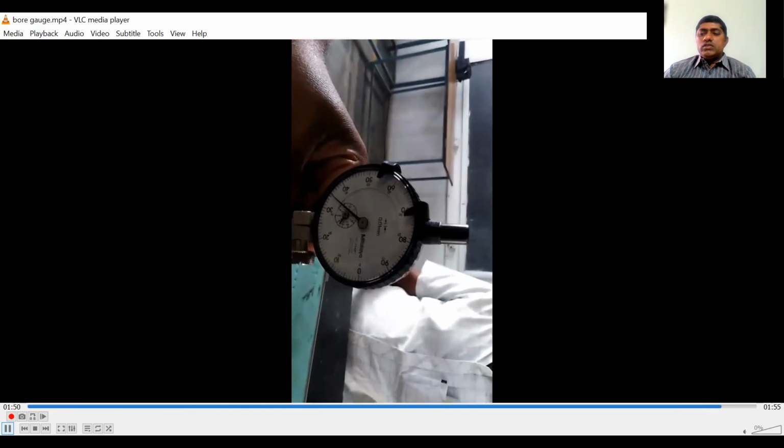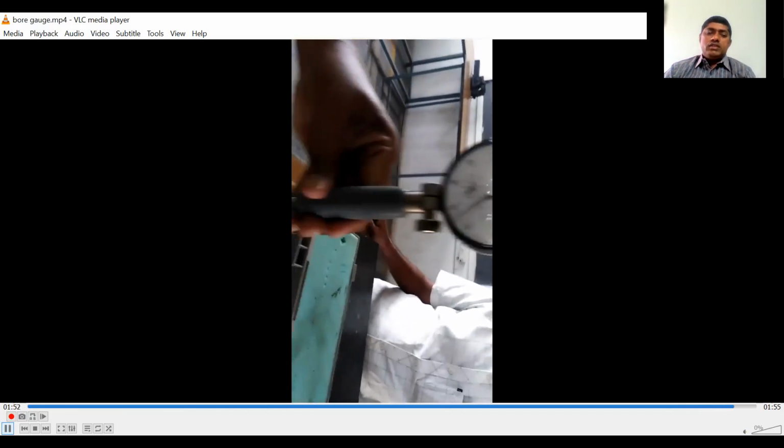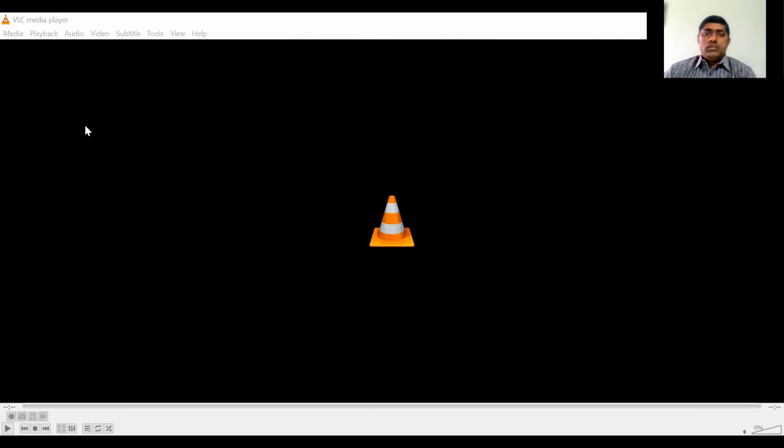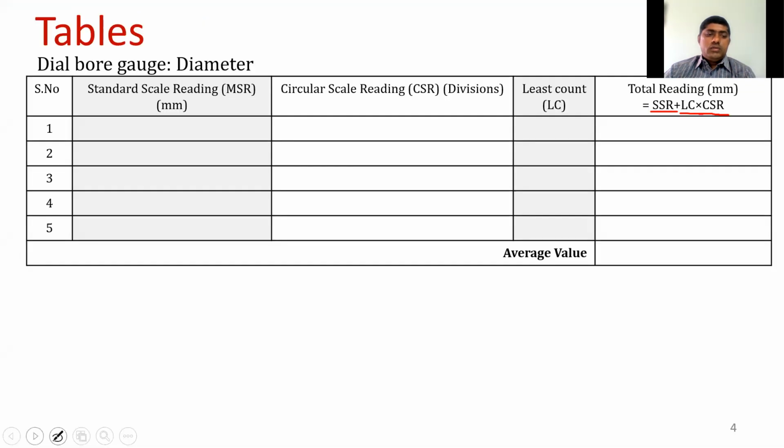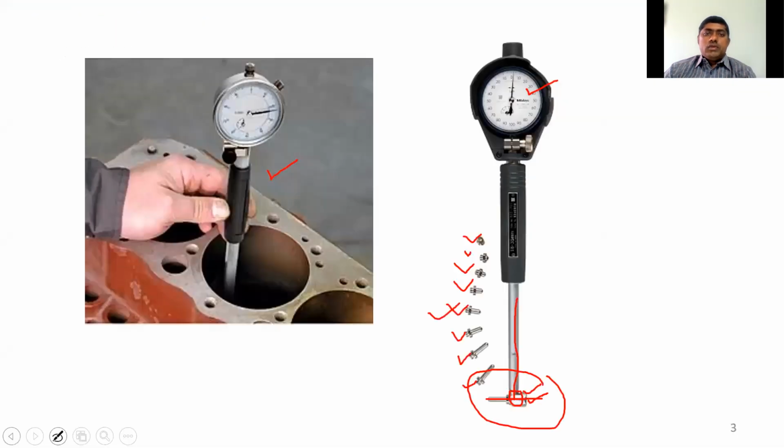All these values will be tabulated, and then we will conclude. Here you see the telescopic pistons. On this side, the numbers are printed, 1, 2, 3 like that.